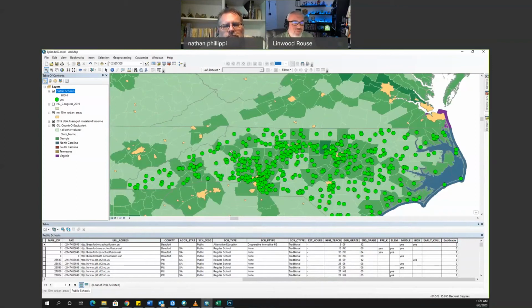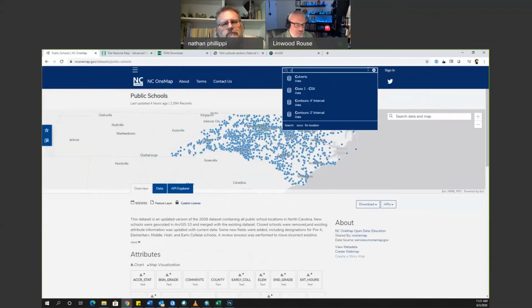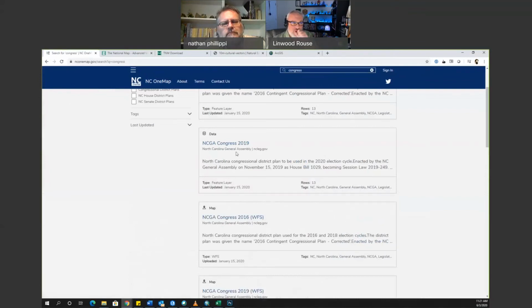So there was one last layer that we decided to add yesterday, because we wanted to see not just where schools were sitting in terms of economic areas and urban areas. We wanted to see, since we are in an election year, how they fit within the congressional districts. So we went back to NC1 map and we went back to the search and typed in Congress and got the current congressional districts for North Carolina for 2019. And we added those to ArcMap as well.